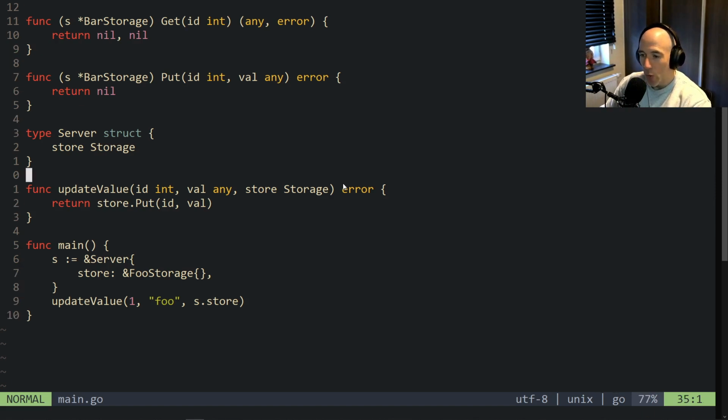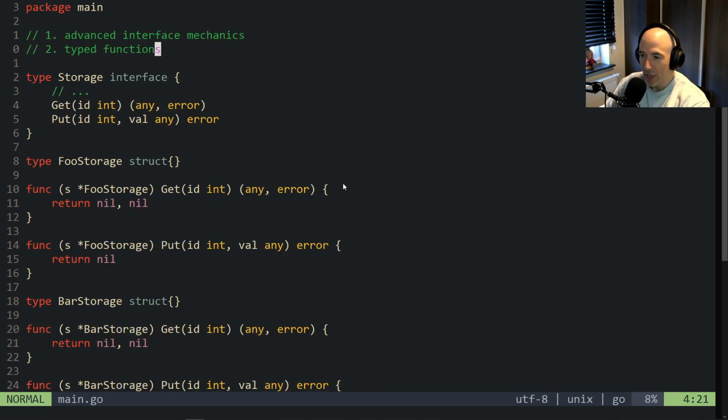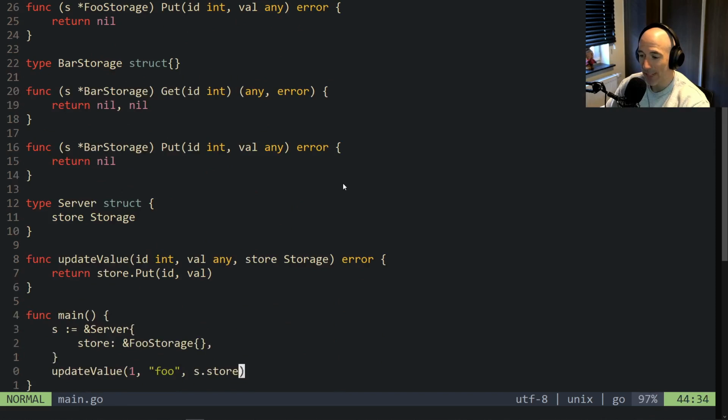So update value. What do we know with update value? Well, we know that we're going to update, so we're going to call a store put. But store is a storage, so it basically means that it's a big dependency. Because for now the storage is only going to implement get and put, but maybe it's going to implement delete and update here, update there. It could have 20 implementations, and you're basically going to inject an interface with 20 methods attached, but you only need one.